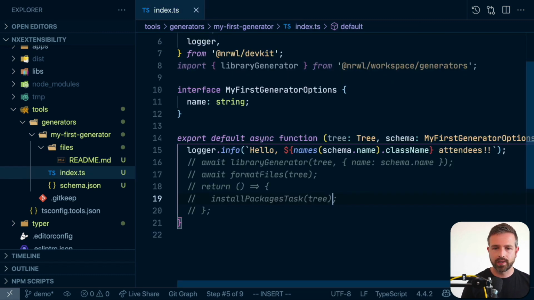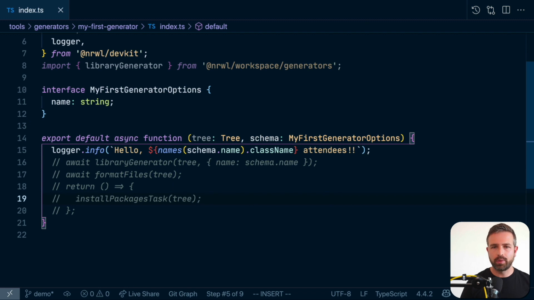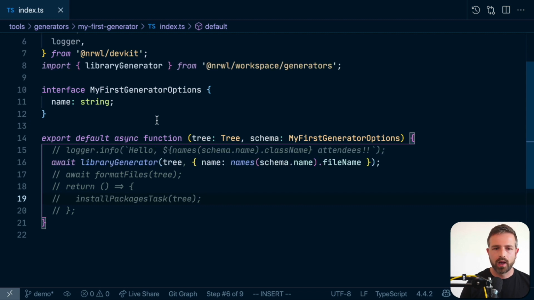Now let's go back in here and actually apply this. So what we could do is use that library generator, for instance, here and invoke that one with the name that comes in from our schema. That would generate us a library, let's say an nx-conf library. And then we would want to use our README and override the existing README in that generator, right?